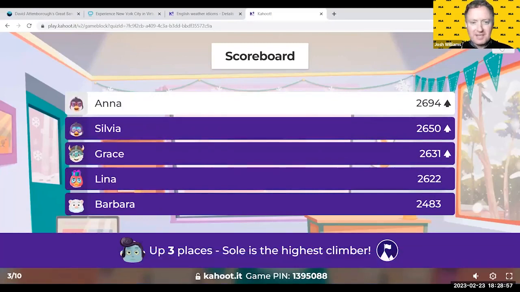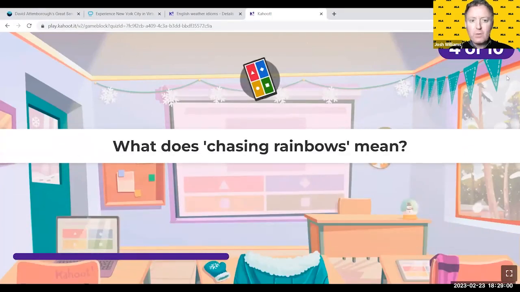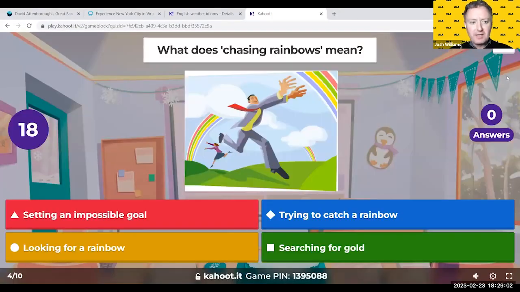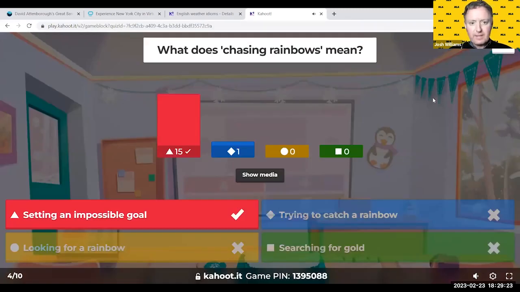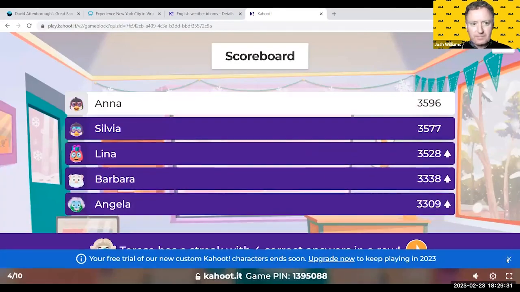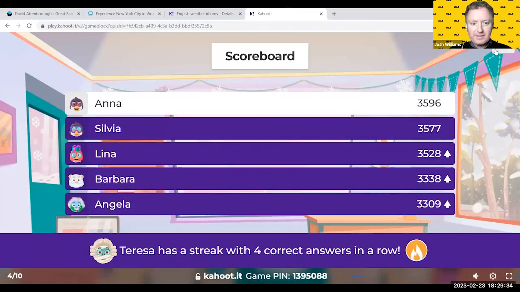Anna, congratulations, taking the lead. What does chasing rainbows mean? It means setting an impossible goal, looking for a rainbow, trying to catch a rainbow, or searching for gold. Remember, you can still join this by putting in the pin at the bottom. I haven't locked it. Oh, everyone's got it again, we've got some bright people in here: setting an impossible goal. Still in the lead. Teresa has a streak with 4 correct answers in a row.